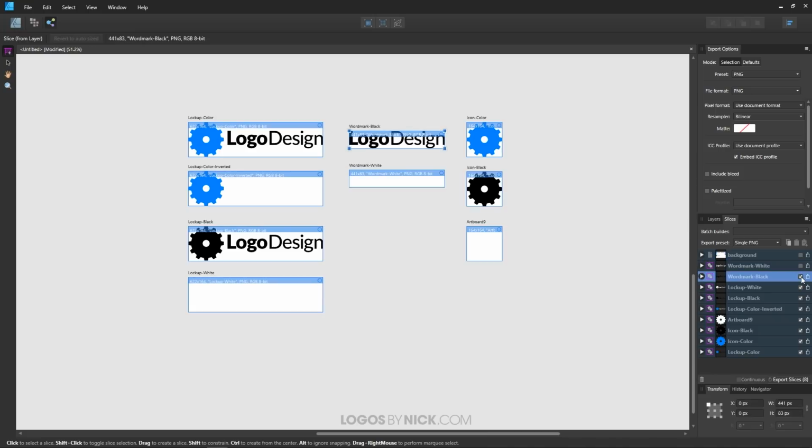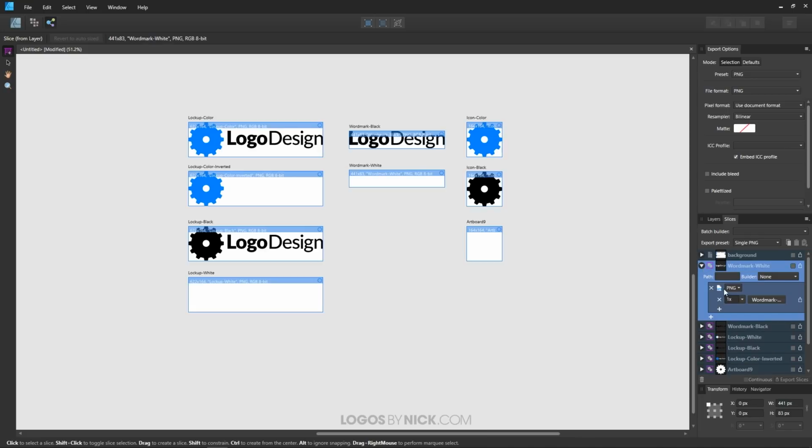I'm just going to uncheck these for now because I'm going to be exporting them to separate folders based on the format. If you click on just one of these up here, like wordmark-white, for example, and expand it, it's going to show you the type of format it's going to export as. And as you can see here, it's going to export as a PNG file.